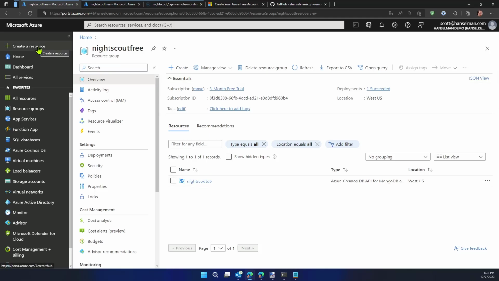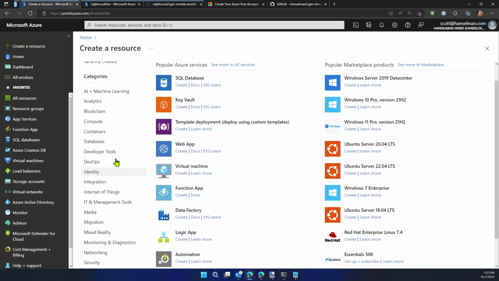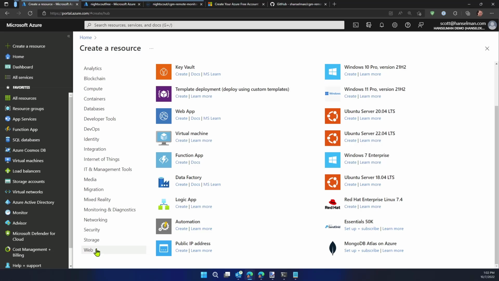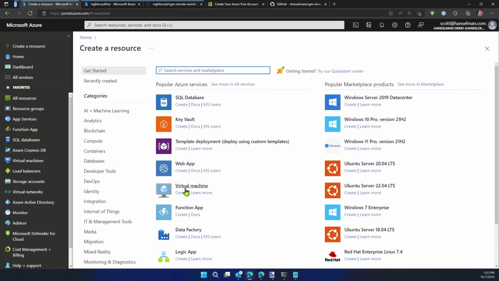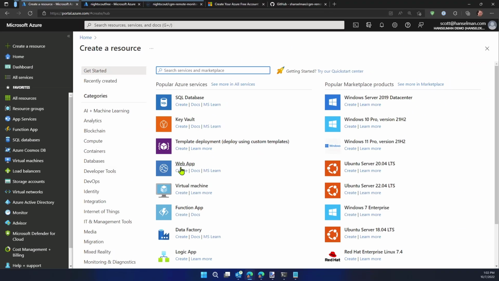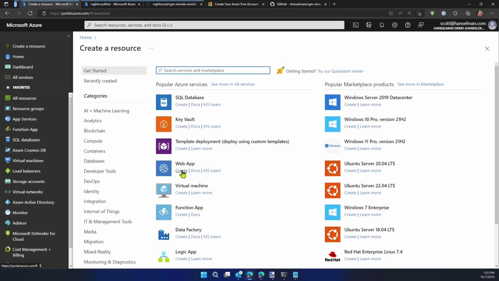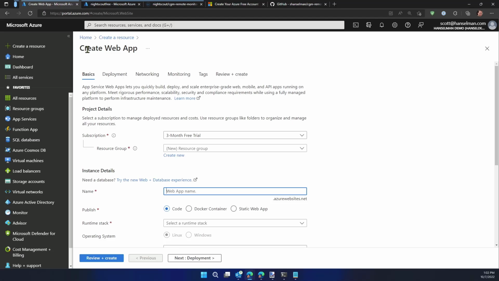I'm going to go and I'm going to create a resource. And over here on the left, I have all the different things I can make. I'm going to scroll down just a smidge here. You see that says web. It may also say web right here. We're going to make a web app. Okay, so you're looking for web app. You can find it here under popular services. You might find it down here in web. So I'm going to click on create a web app. So you want to be here. It says create a web app.